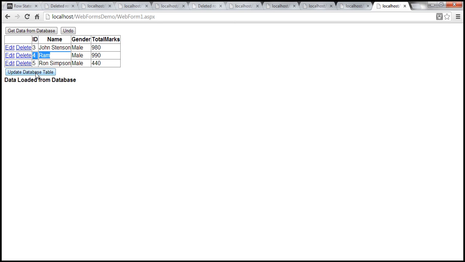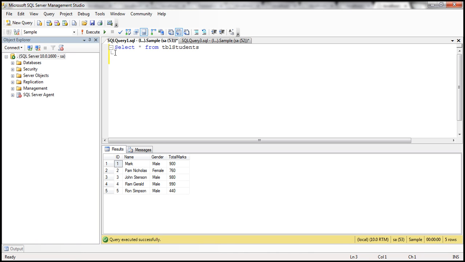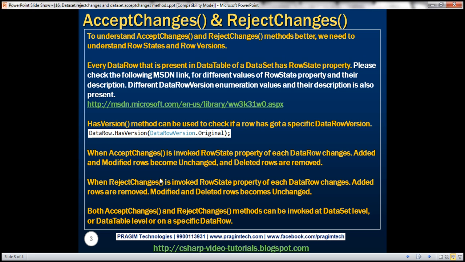Now when I click this update database table button, do you think the underlying database table will be updated? No, it won't. Okay, so it says database table updated, but look at what happens: the rows are not updated, and the first and second rows are not deleted as well. And that's basically because AcceptChanges resets or changes the row state property values. Added and modified rows become unchanged, and deleted rows are removed.